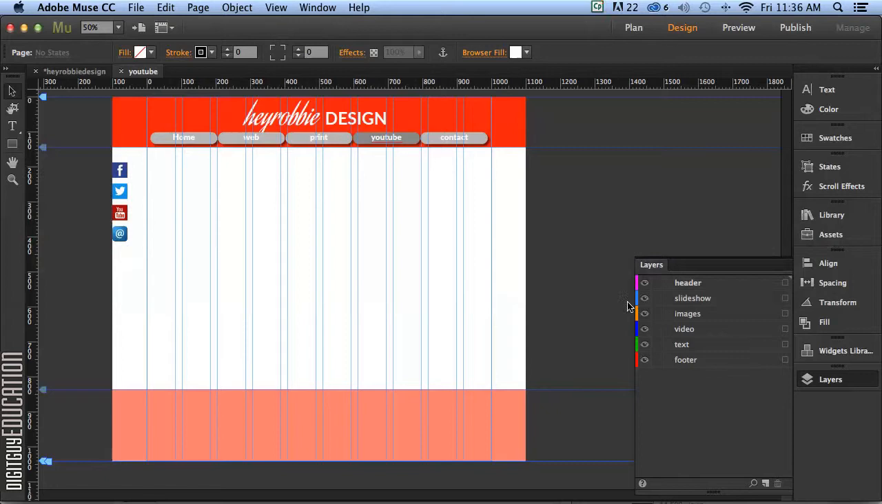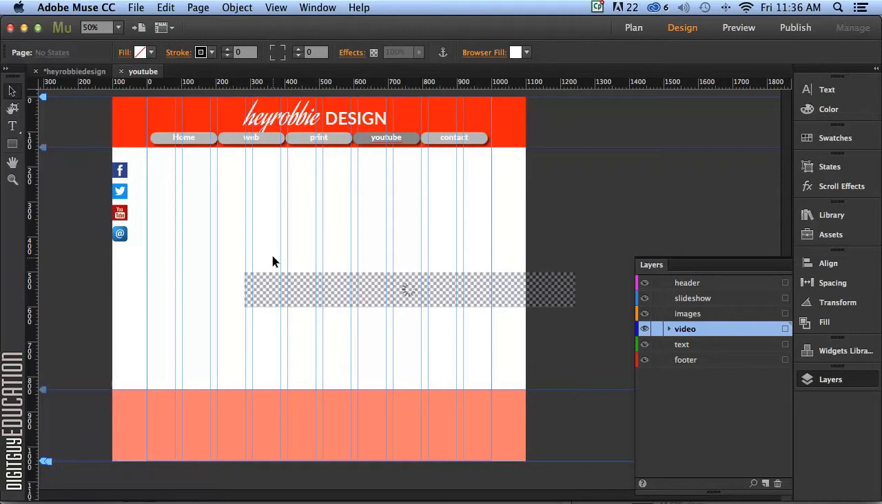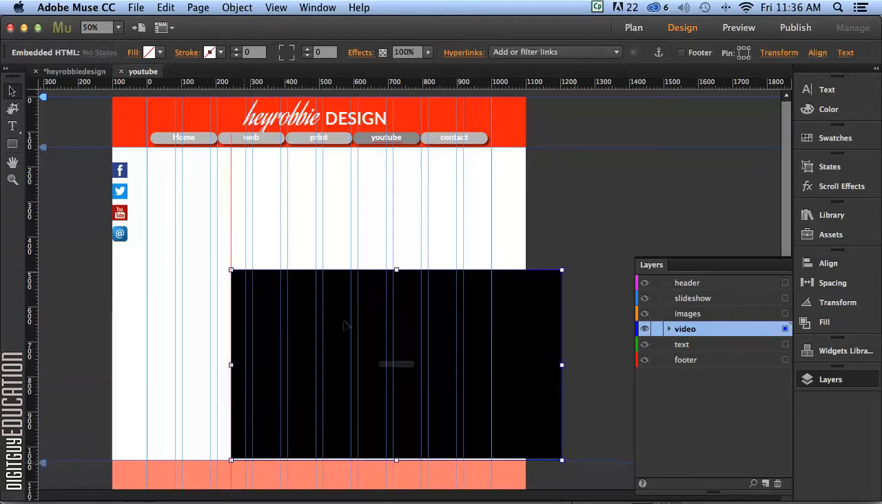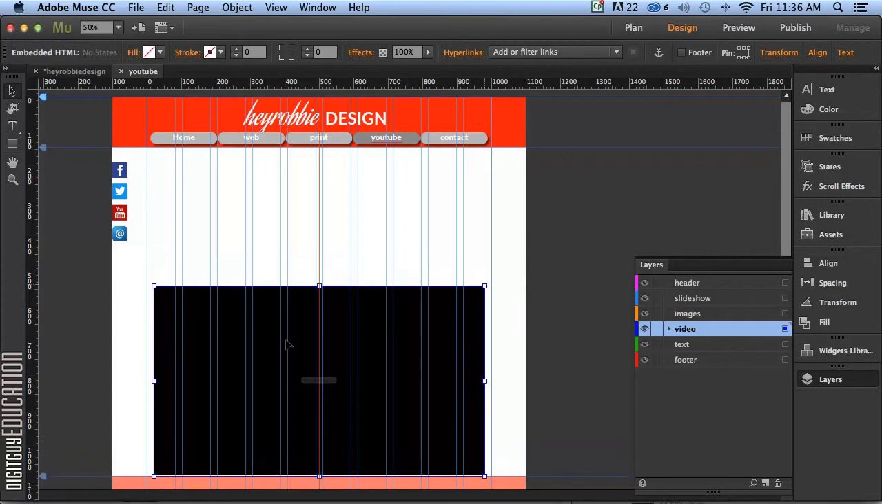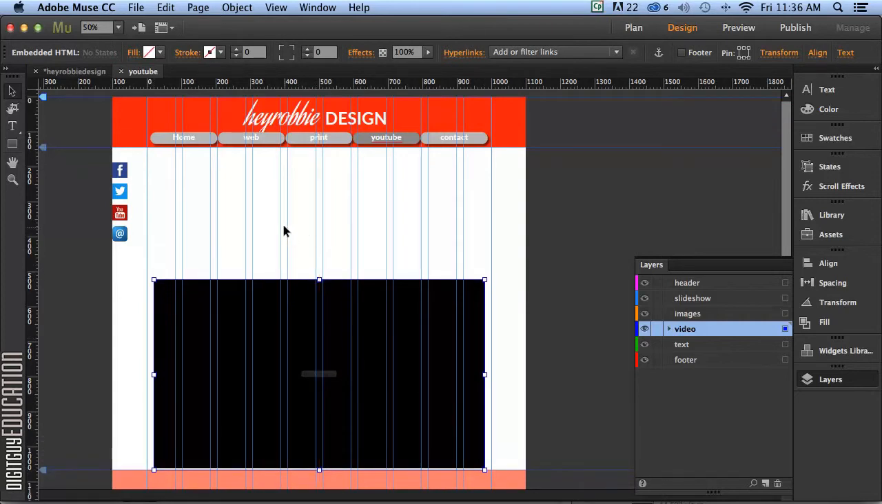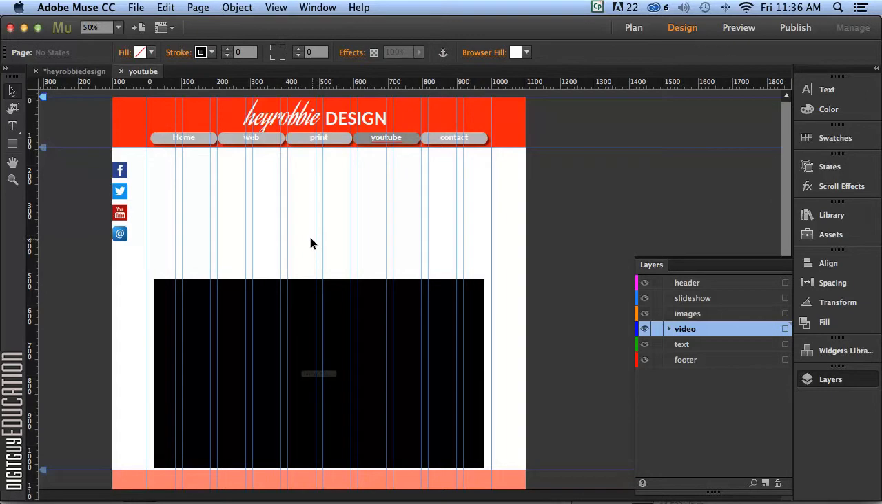And now make sure I'm on the right layer, the video layer, like that. Click anywhere and just paste, Apple V to paste it. And there it is. The video comes in and it's ready to be played. But I also want to add some text to this page as well.